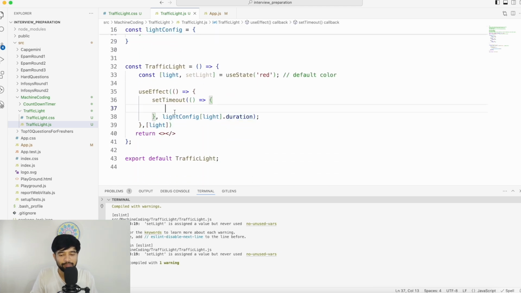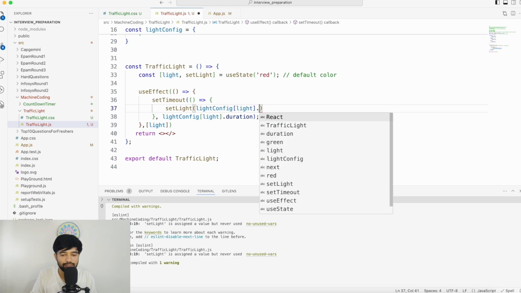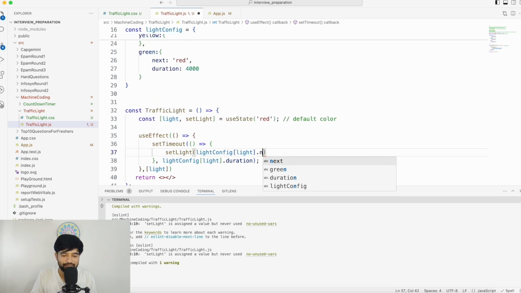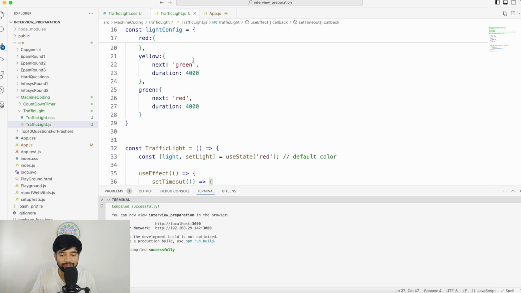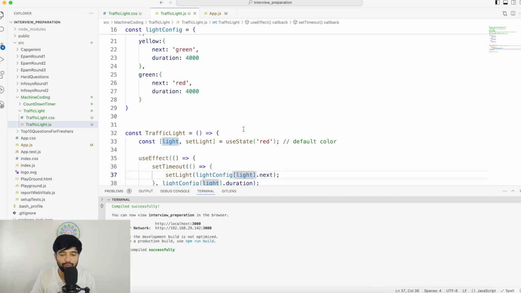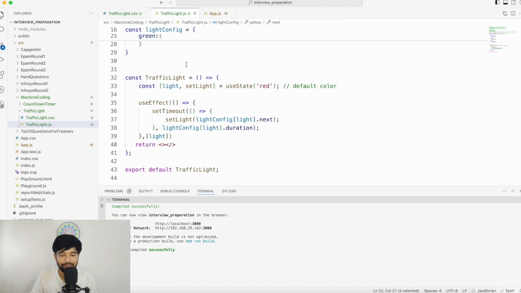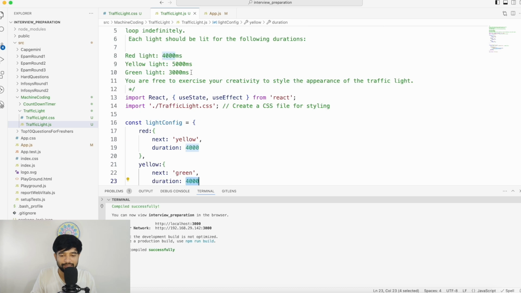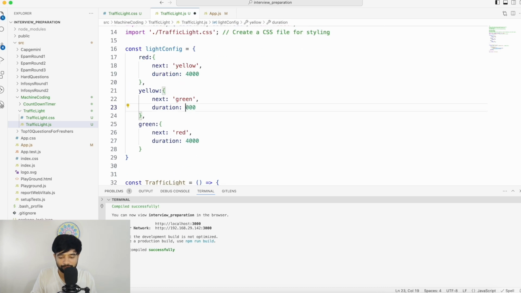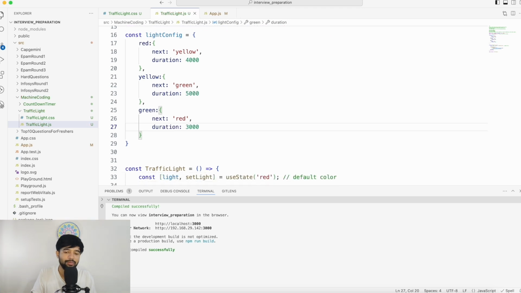Now, inside the setTimeout is where I'll actually be changing the next color. Whenever the red timeout is over, I'm going to render the yellow, correct? So let me do setLight. Again, lightConfig of light dot next, I'm going to set. Whenever it was red, after 4000 milliseconds, I'm going to set it to yellow. Whenever it was green, after 4 seconds, I'm going to set it to red. One mistake I did, I did not update it. It is 4, 5 and 3. Don't make these mistakes because these are considered very important in big product company interviews.